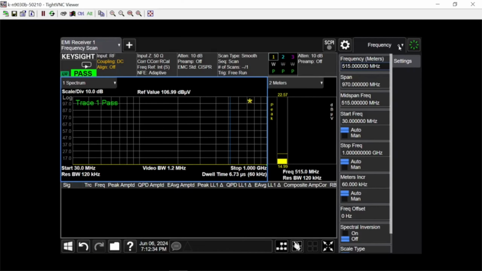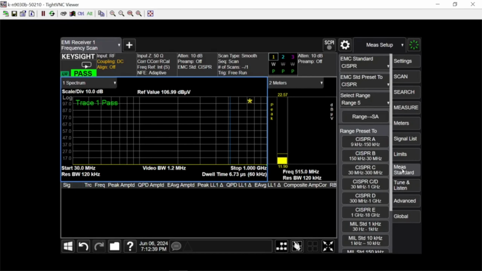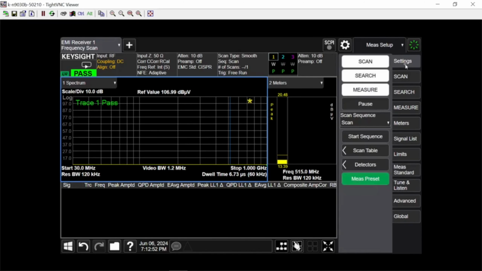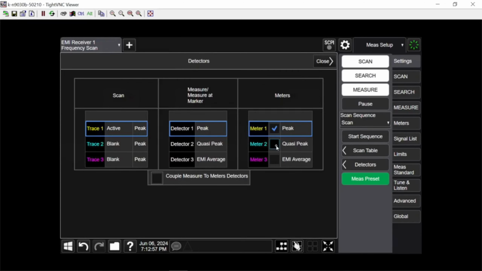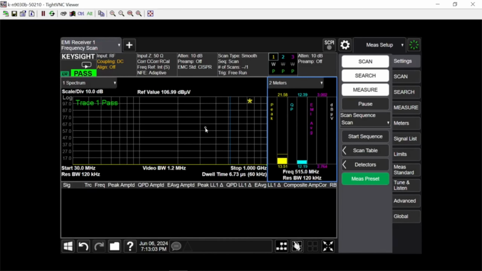So to begin with, prior to this, you might want to go and set up the measurement standards that you're testing for. So I have here CISPR in range 5, so that would be the 30 megahertz to 1 gigahertz range. If you want, you can always add on extra detectors, not just the peak. Let's close that. So I'll just leave that as basic as possible.